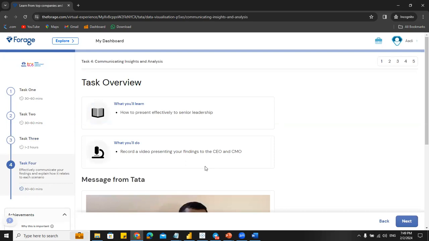So the next task is about, whatever task I've done, I have to present it now. That means we are giving some insights. We are trying to explain what we have done. That is right from the studying of the data and also about what all visualizations we have created, something like that. So I'll go here.